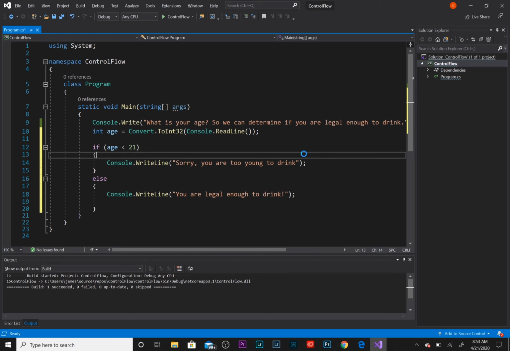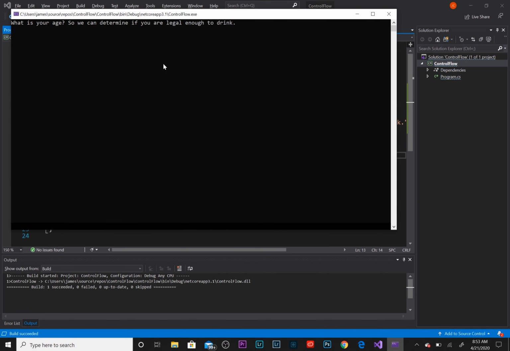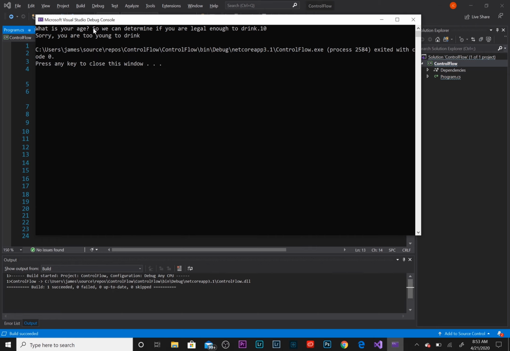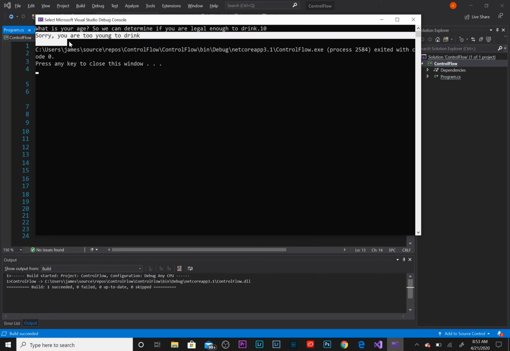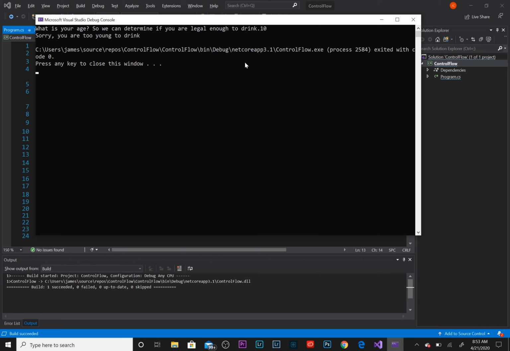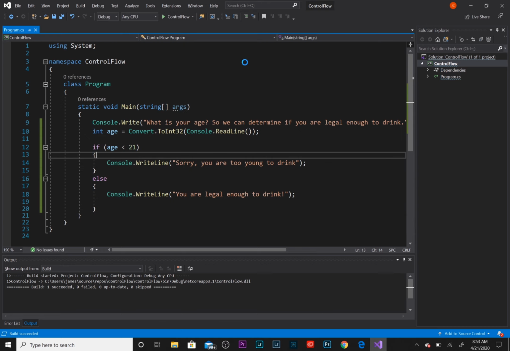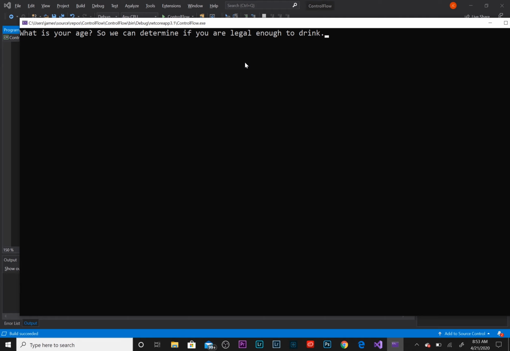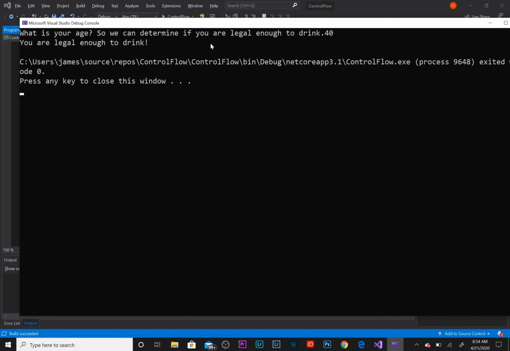Let's go ahead and run the console application. So let's say, what is your age? So we can determine if you're legal enough to drink. We're going to write 10. There we go. Sorry, you are too young to drink. Now we're going to switch it up and type in a different age. What is your age? We are going to type in 40. You are legal enough to drink.